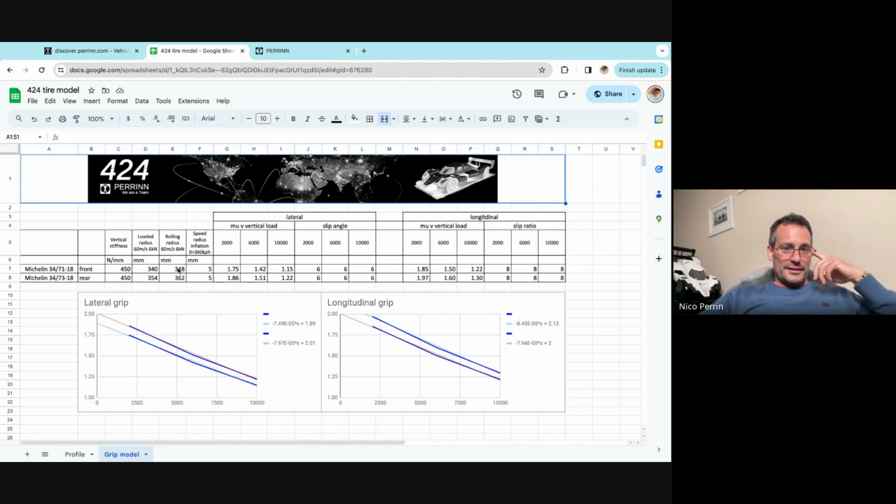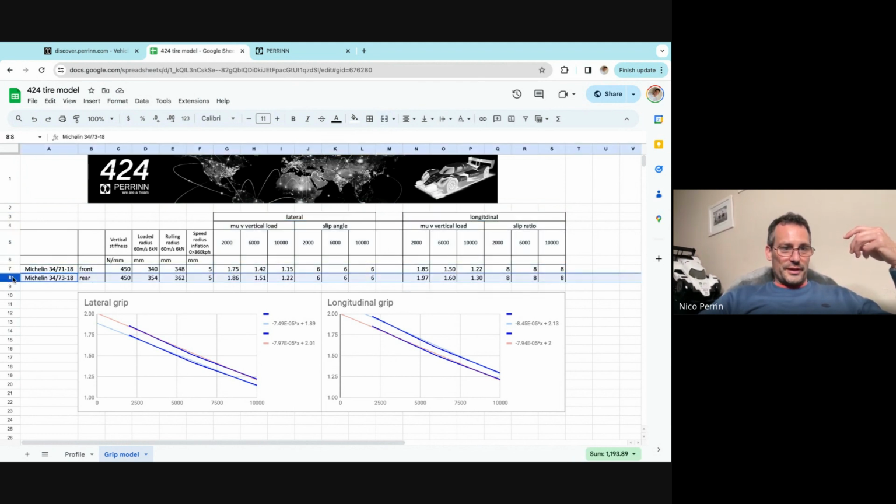So you can see it here. We have a table of grip. This is the lateral grip. This is the longitudinal grip. And then you've got the front and the rear. What you find is the front tire is weaker. It doesn't produce as much grip as the rear. You can see it on the plot here. There's one line for the front, one for the rear: the rear is the top one and the front is the lower one. The same for longitudinal. And the split is about 6%.